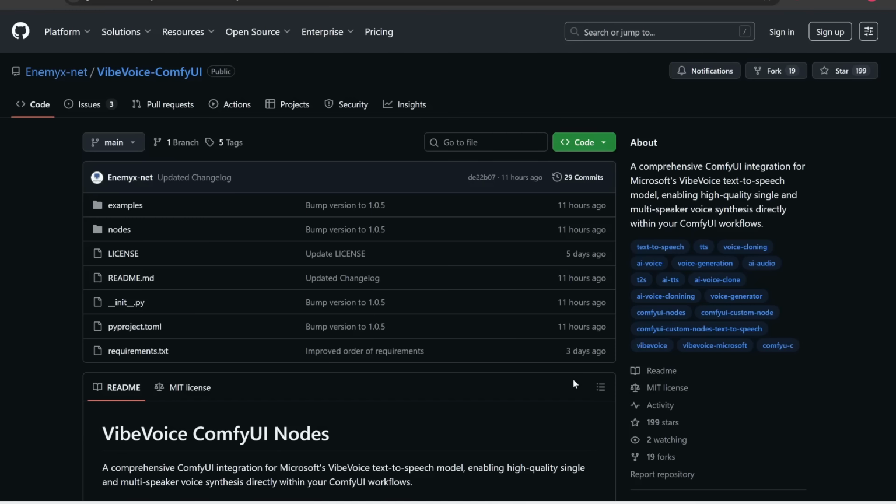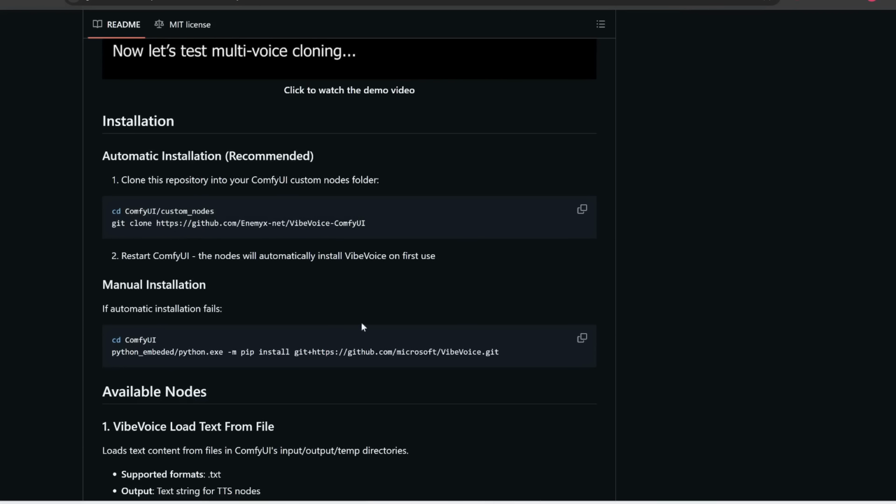Anyways, back to this tutorial, I'm going to assume you already have ComfyUI installed. And what we're going to do is simply install this custom node called VibeVoice ComfyUI by EnemyXNet. So I'll link to this GitHub in the description below, but if you scroll down a bit, here are all the instructions on how to install this. So let's go over all of these steps one by one.